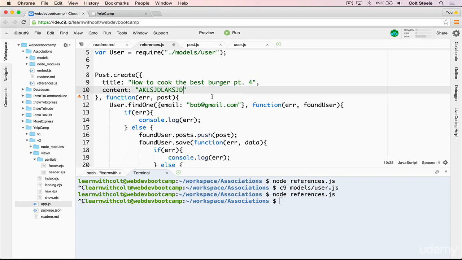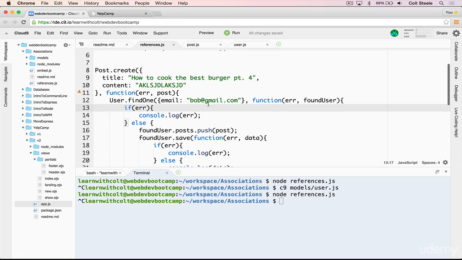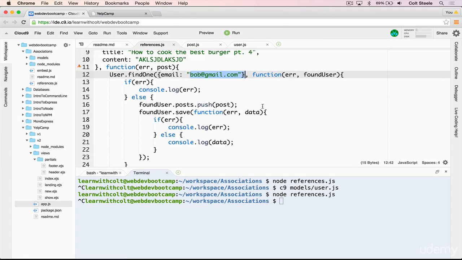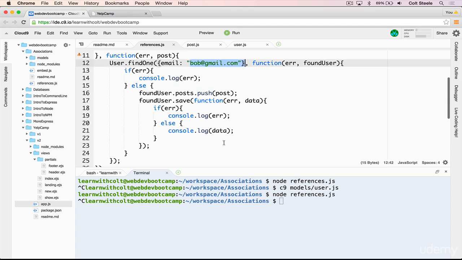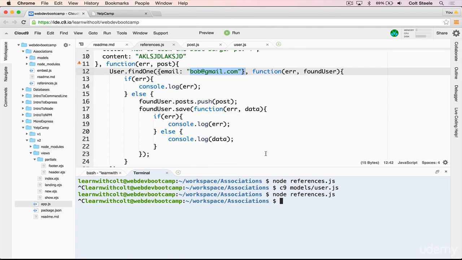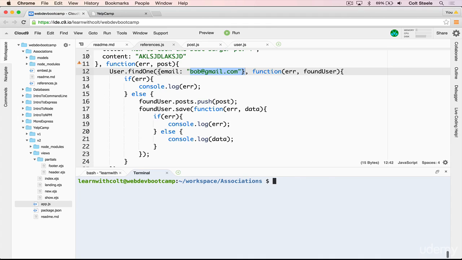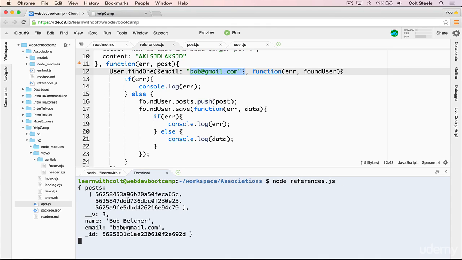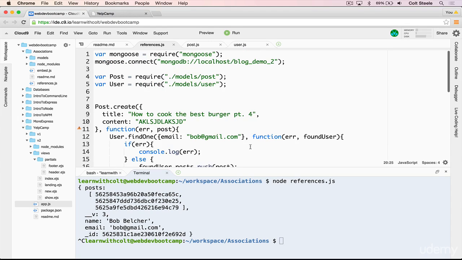Let's change that up a little bit. And then it's going to find the user with email bob@gmail.com, and everything else should be the same. It's going to push in that post and then console.log some data. So if everything worked out just fine, this should work, and we should see a user with some posts printed out. So let's give it a shot. There we go. We have our user, Bob Belcher, bob@gmail.com, and then we have a bunch of post IDs inside the posts array. Great.